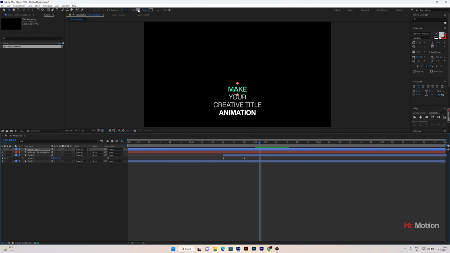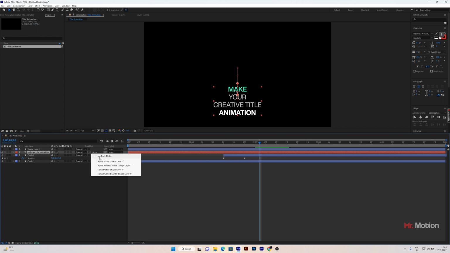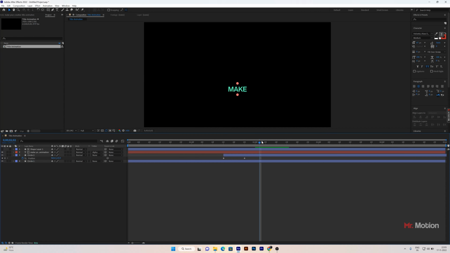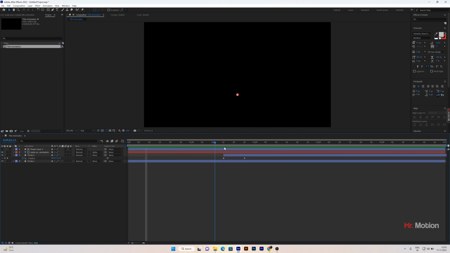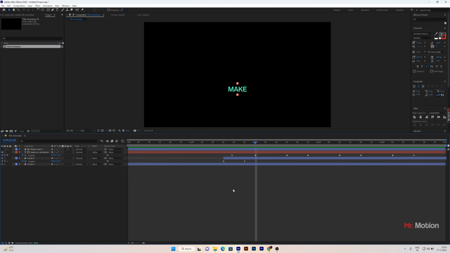Now I'm going to turn the fill of the rectangle on. And set the track matte of the text layer to Alpha Matte. Something is wrong with the timing, we can fix it. Select all keyframes and move them a bit to the left.